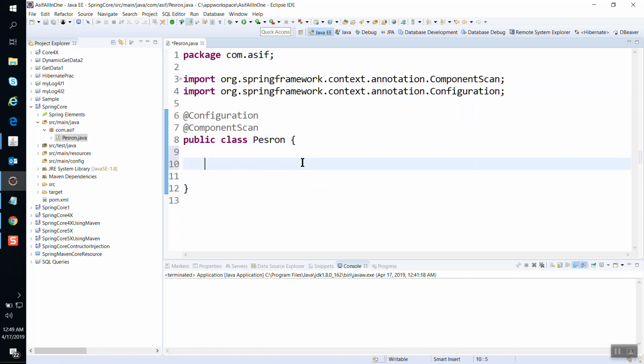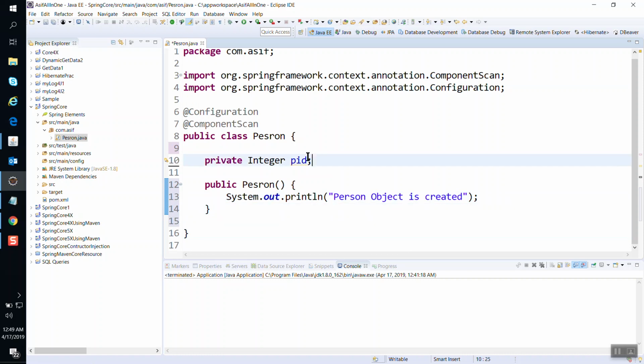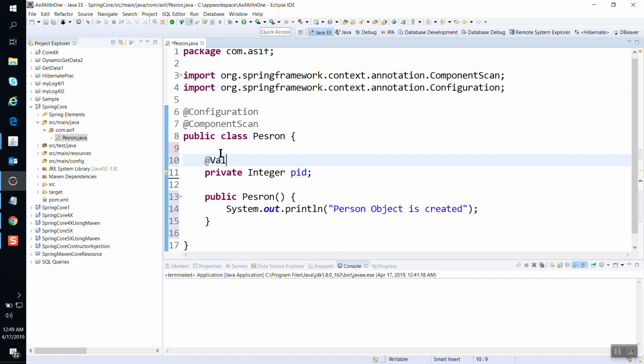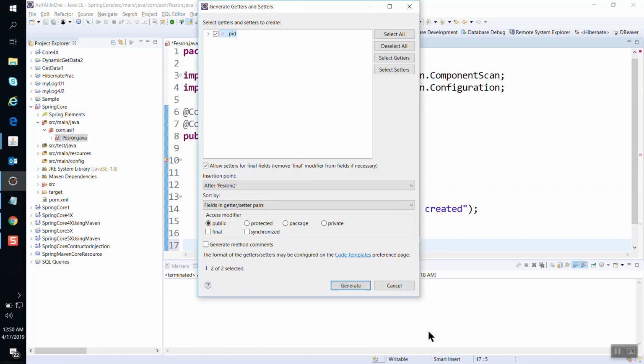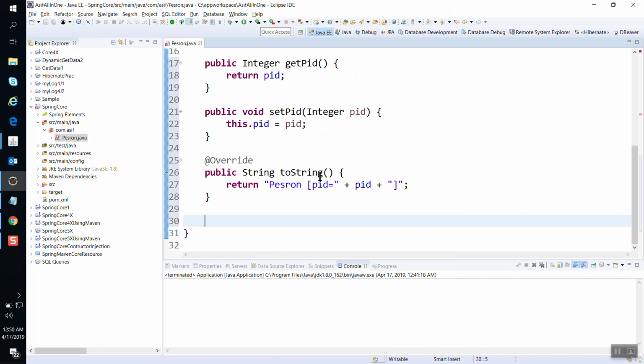Now let me create an instance variable, private, and I'll say query. Let me create a default constructor for this Person, and I'll print that the person object is created. Let me assign this value using the annotation Value, I'll say value is equal to, let's say, 10. Let me add getters and setters, select this, generate. Next, I will add a toString method for this variable.